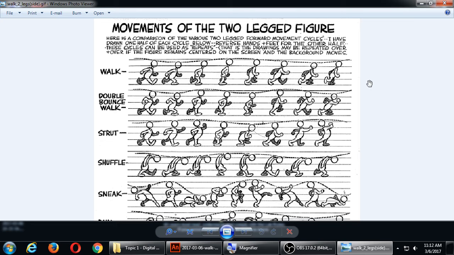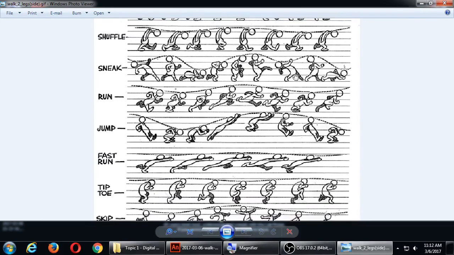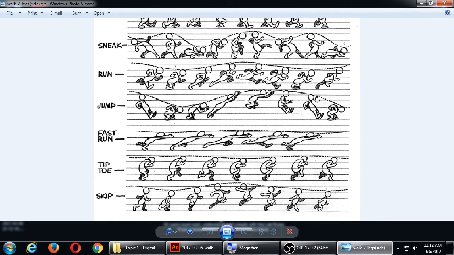What I like about this handout is it gives you so many different styles of walking. So here's a strut. Now we're starting to get into other parts of the character. The legs are still very similar. But now look at the hands. Our hands. We haven't even dealt with hands yet, because that is even more to add. Jumping, running fast, tiptoes, skipping.